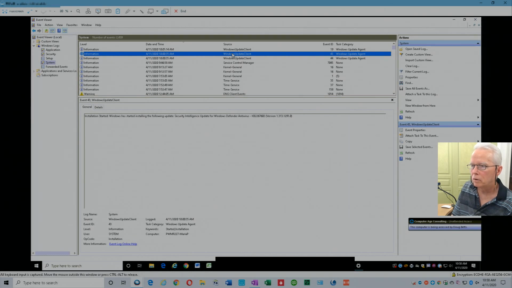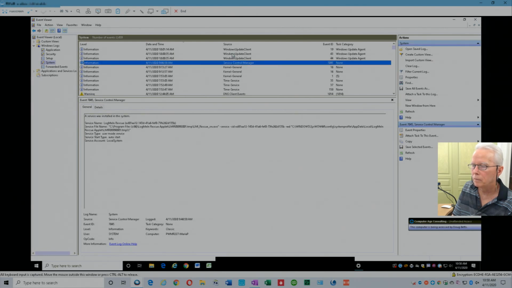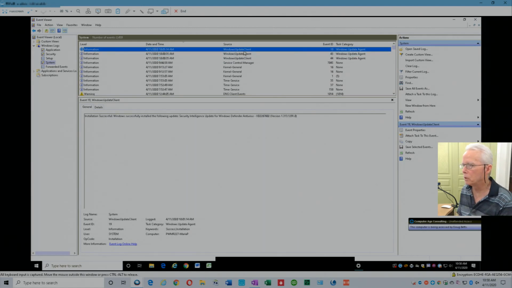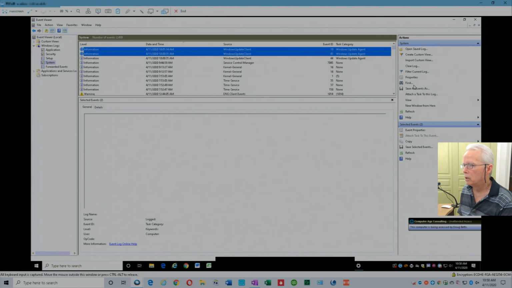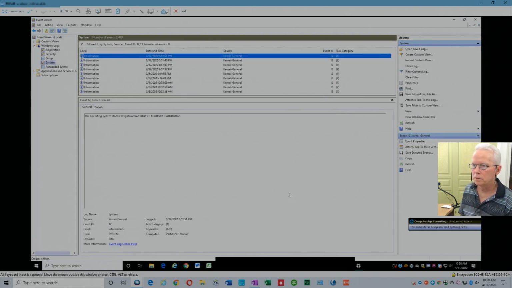And then there's another one for Windows Defender antivirus. Windows Update started downloading an update. So those are the only three there regarding Windows Update. Not really pertinent to what we're looking for. So over on the right-hand panel, I'm going to click on Filter Current Log, and I'm going to filter for event IDs 12, 13, because they have to do with restarts.